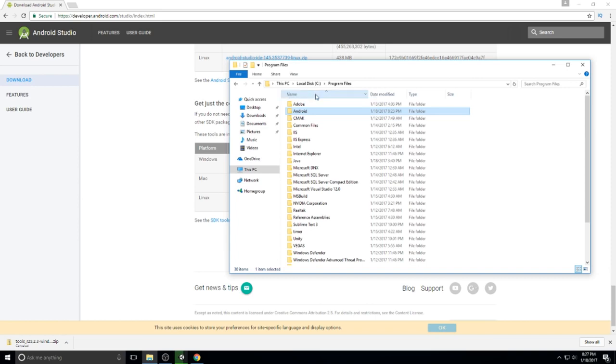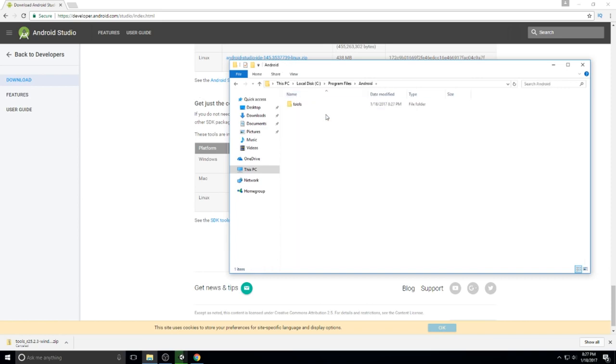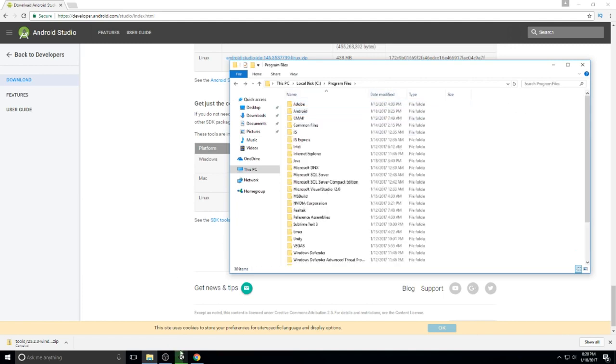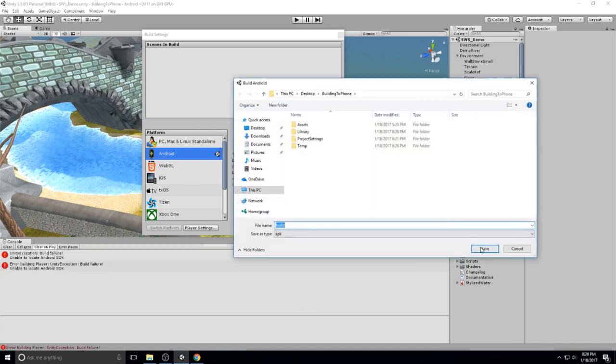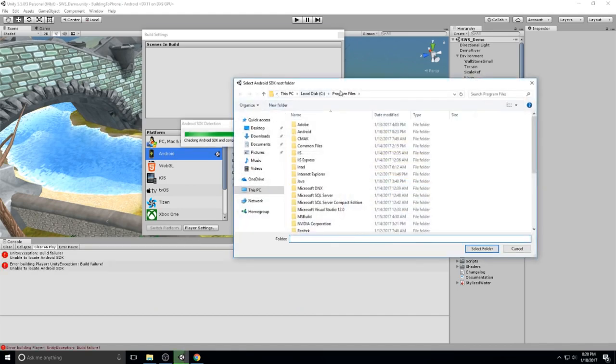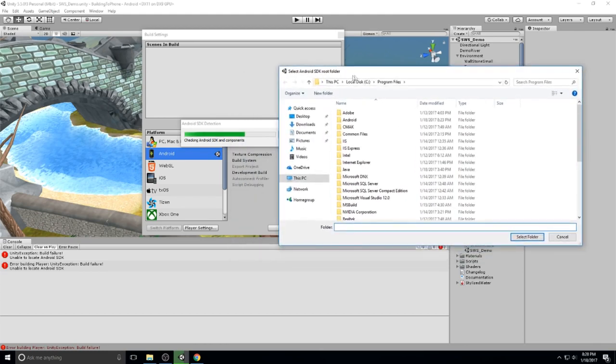This is going to be your Android SDK folder. Inside of it, there is only something called Tools for now, but eventually there's going to be more. All right, so what we need to do at this point is go back in Unity and do a build and run again just to test it out. It's going to ask you to select your Android SDK root folder, which is right here in our case.